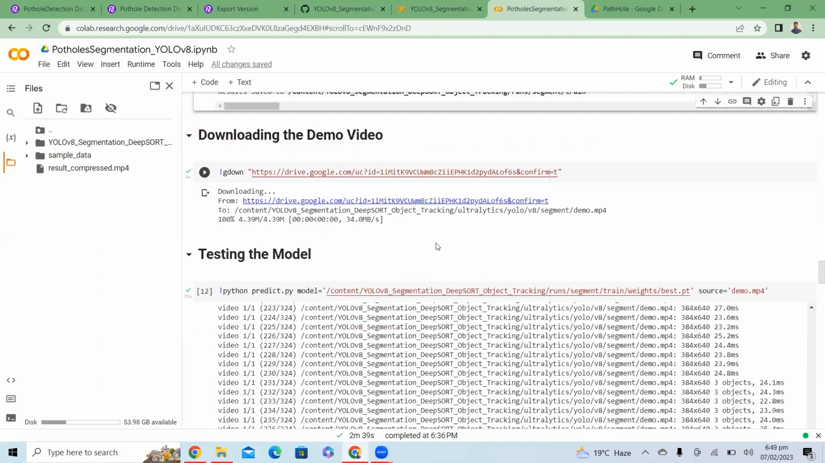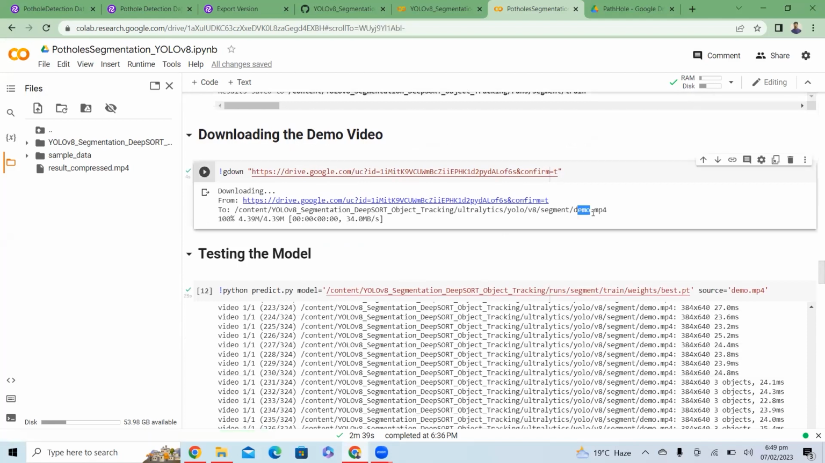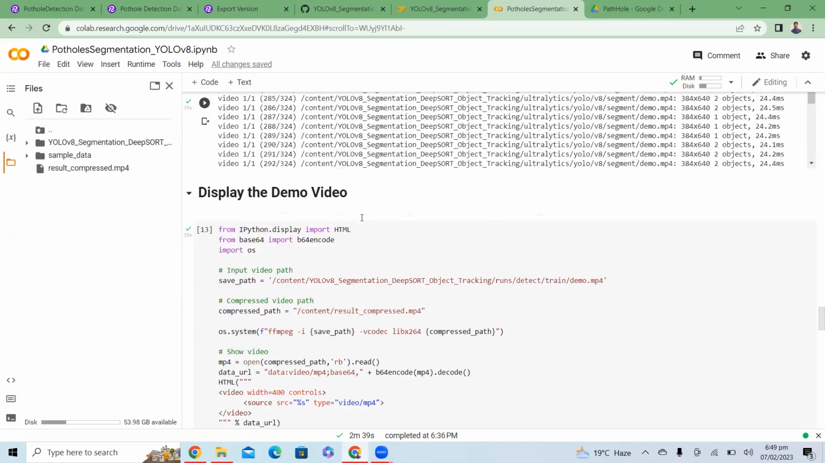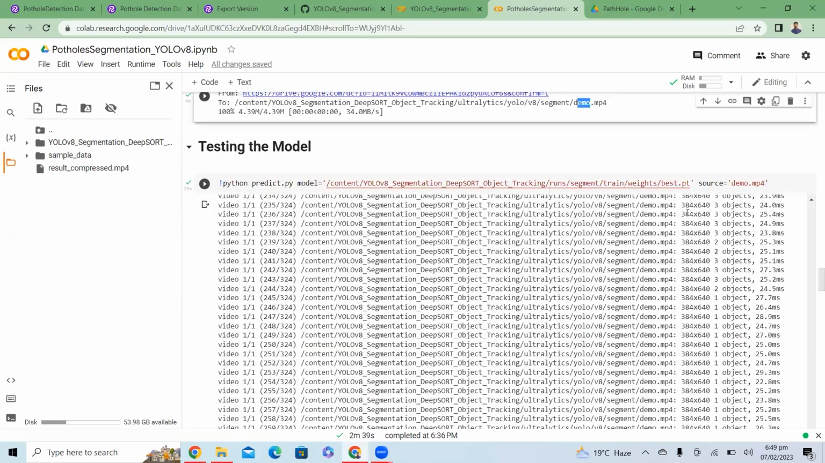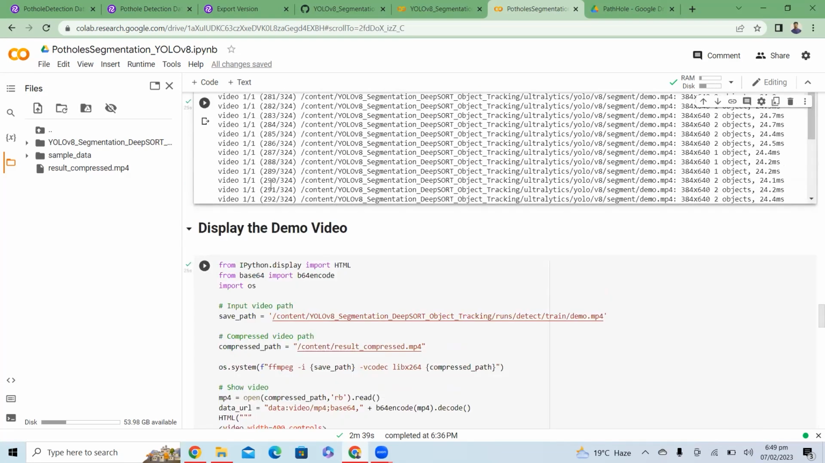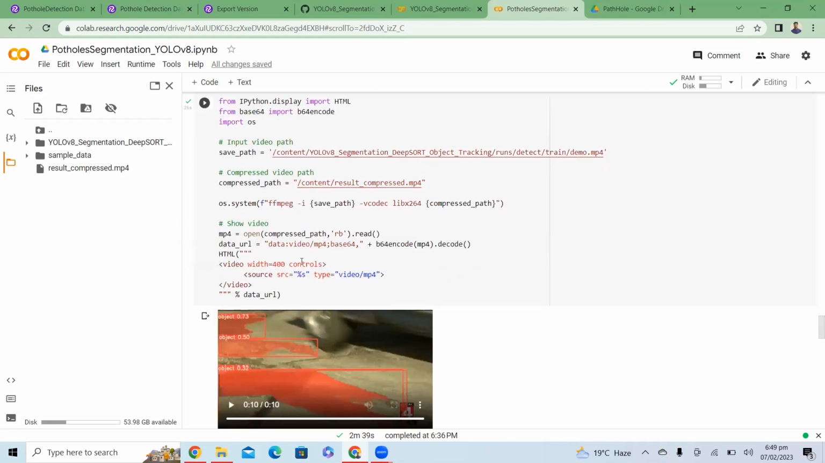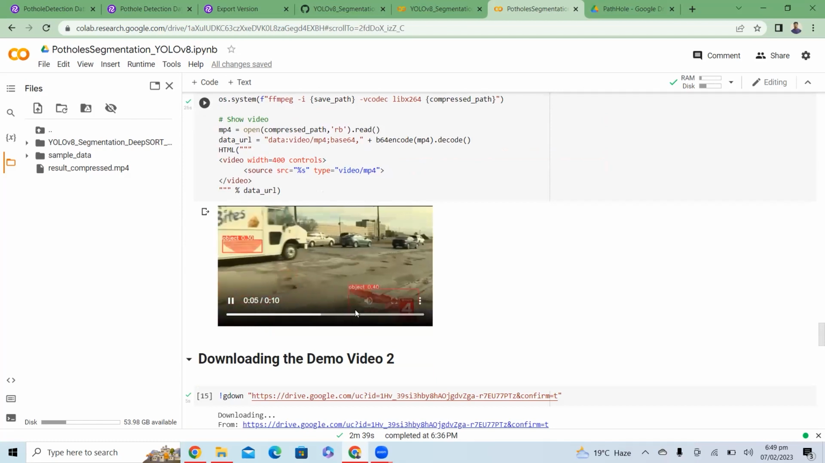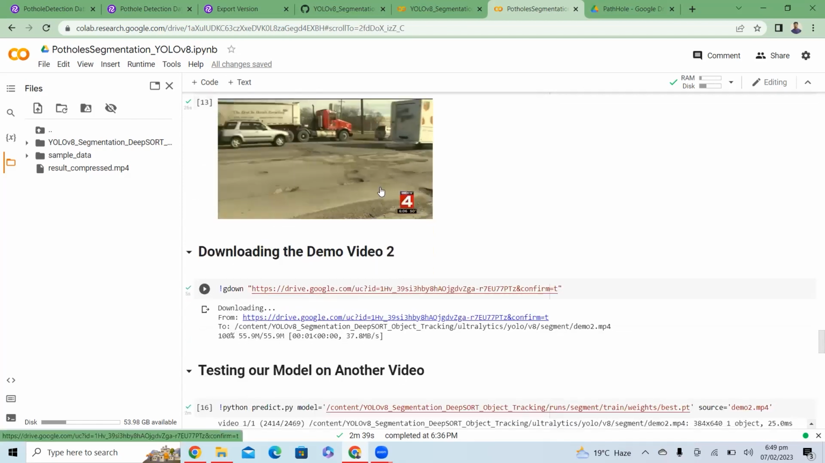So we are downloading a sample video over here, which is named demo.mp4. And now we are testing our model. Here I have already tested the model on the sample video demo.mp4, and these are my best weights, and using predict.py I'm testing my model on a sample video, and here are the results which we get. You can see that the model works fine. It is able to detect the potholes.